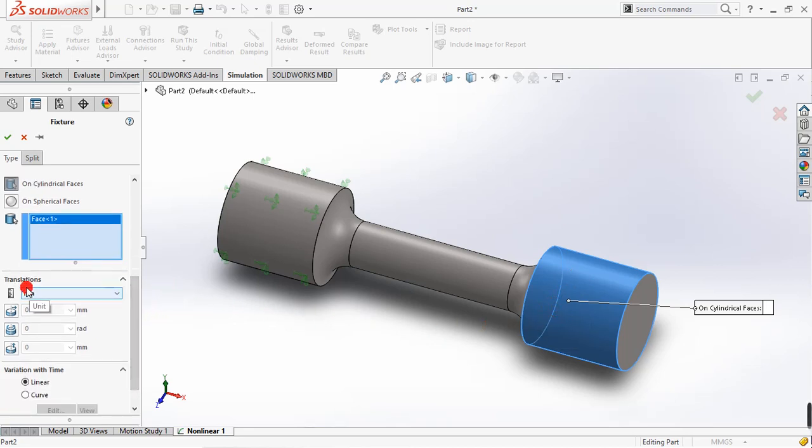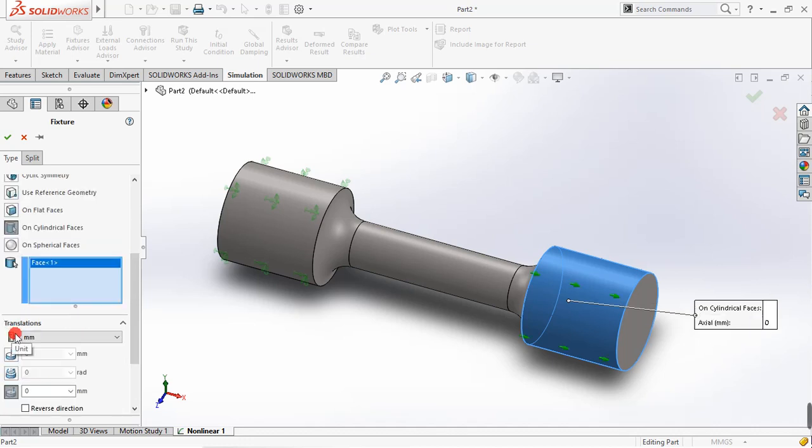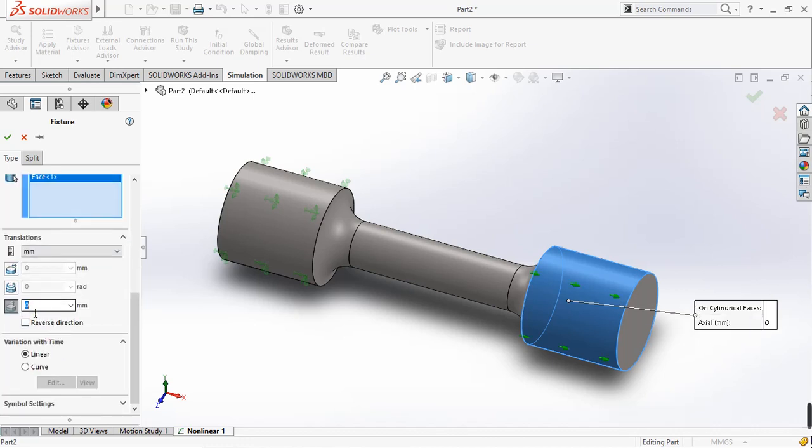So here under the translation tab, the unit should be in mm. So we are going to translate this one. Since this is a tensile test, we're going to move the specimen actually. So choose this one and then input 20. This is our set displacement of our specimen.